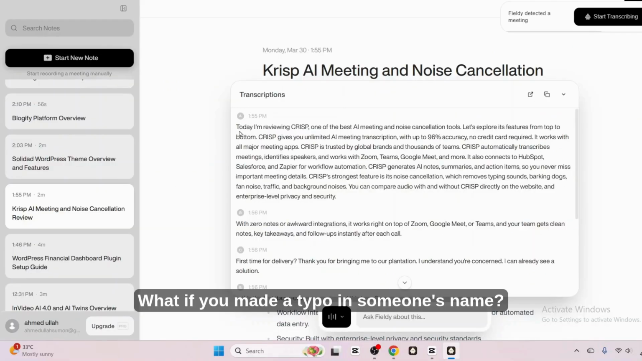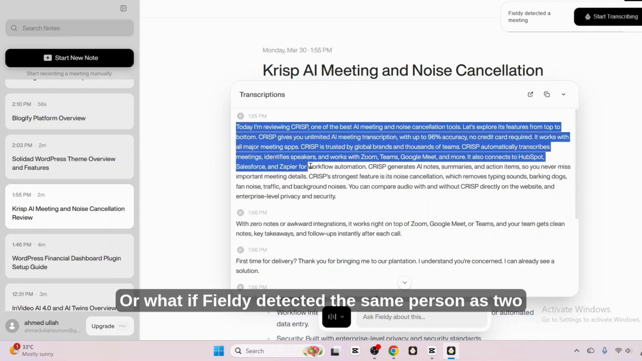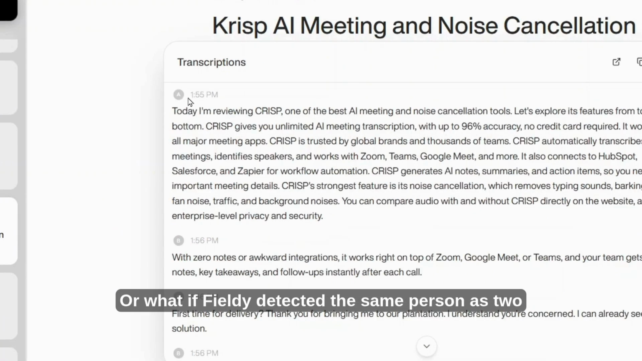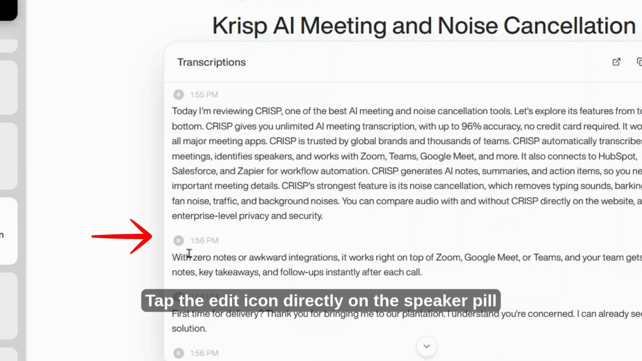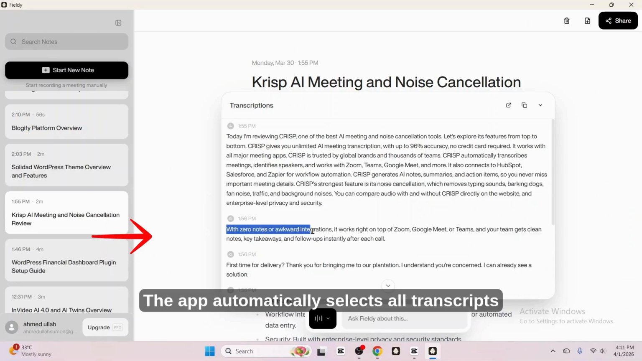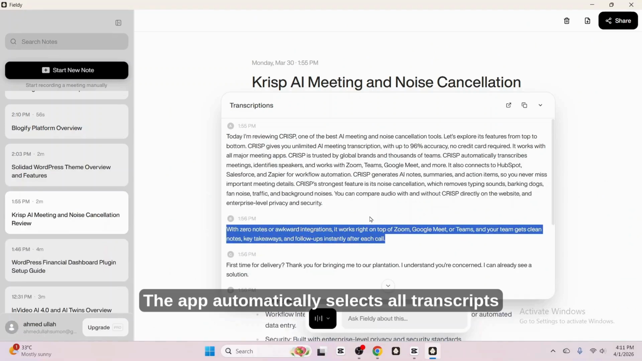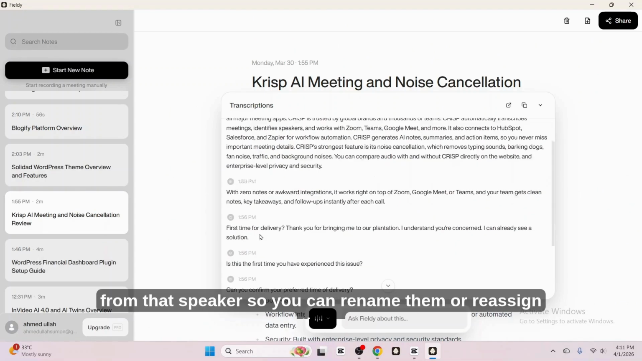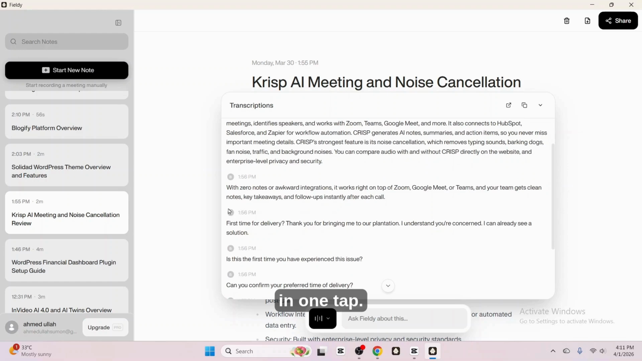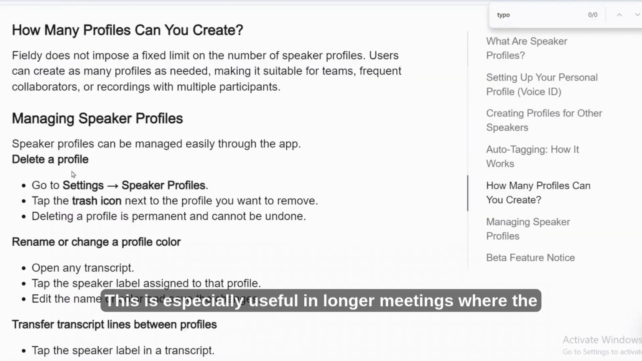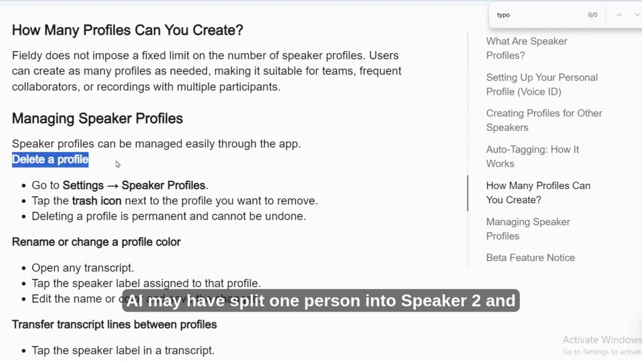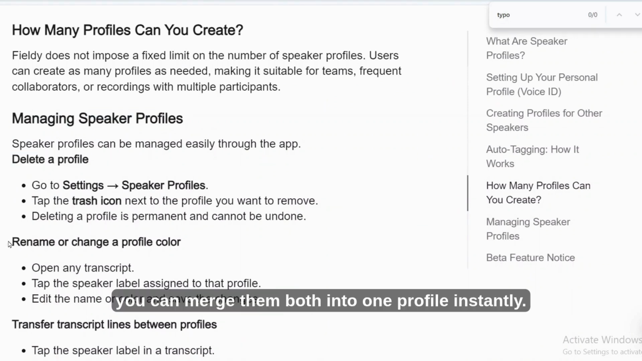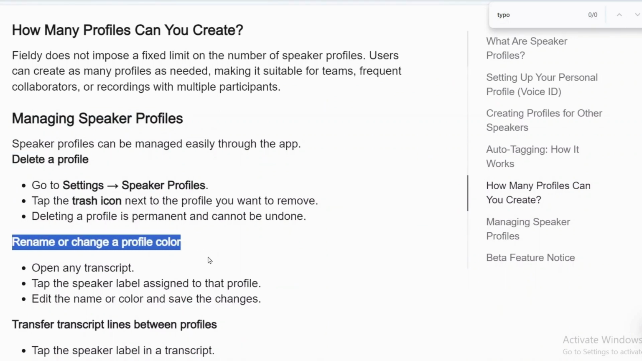What if you made a typo in someone's name? Or what if Fieldy detected the same person as 2 different speakers? No problem. Tap the edit icon directly on the speaker pill in your transcript. The app automatically selects all transcripts from that speaker so you can rename them or reassign them in one tap. This is especially useful in longer meetings where the AI may have split one person into Speaker 2 and Speaker 4, you can merge them both into one profile instantly.